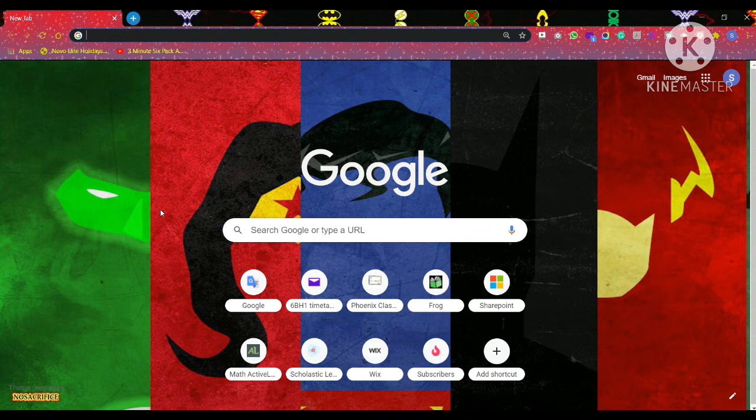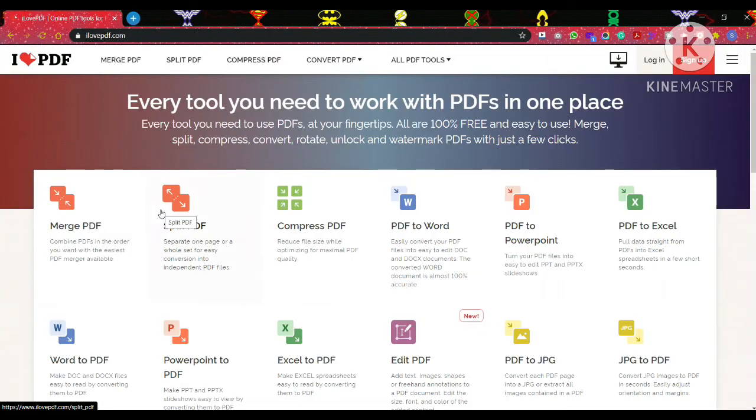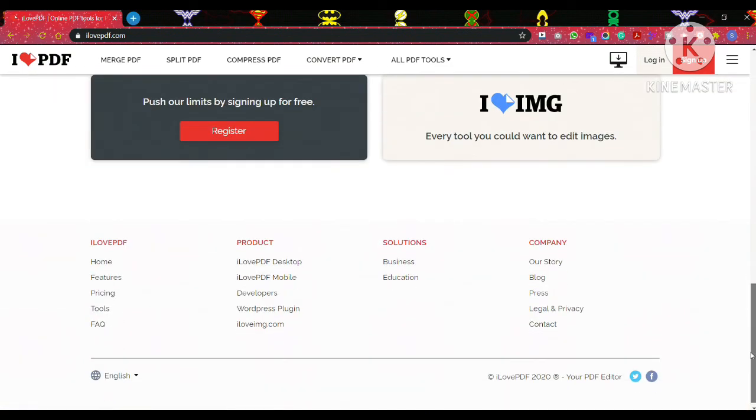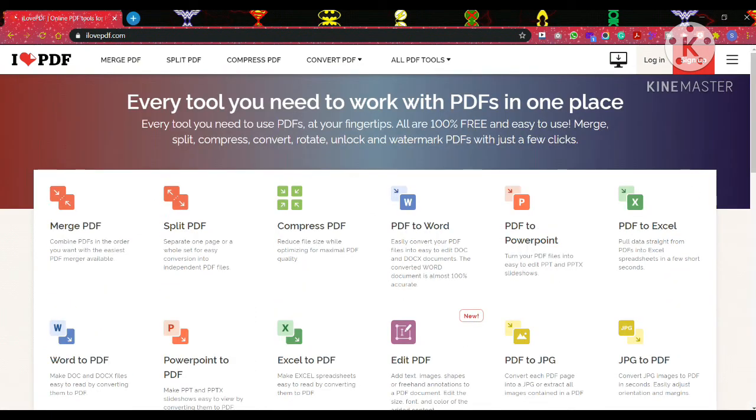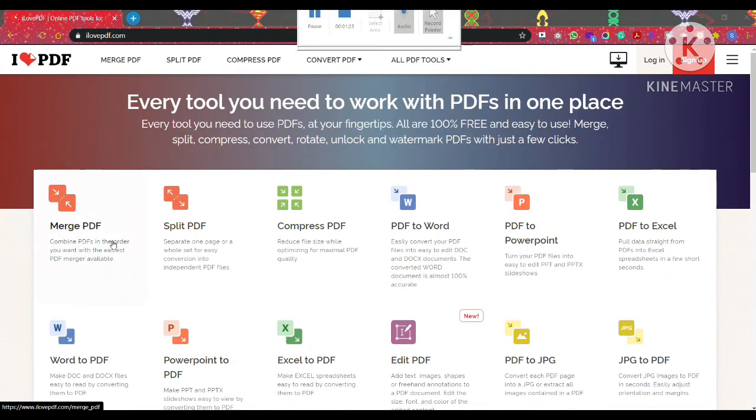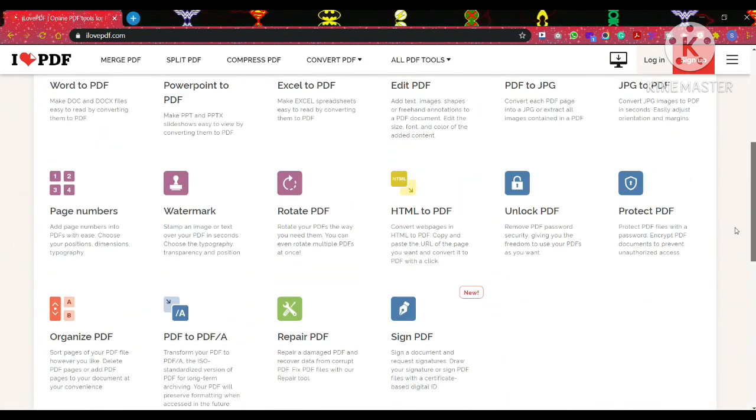So let's start. The website which I'm going to tell is ilovepdf.com. By the name only you can guess that this website is for PDF. Here it's written: every tool you need to work with PDFs in one place. This is online, you don't have to install any app for this, so it's easy. An app will take more memory and storage, so if we can do it online, it's better and best.